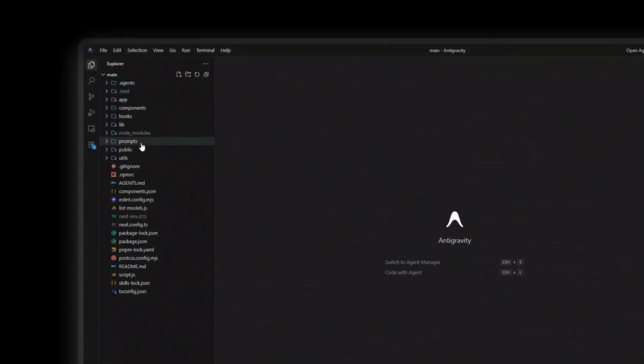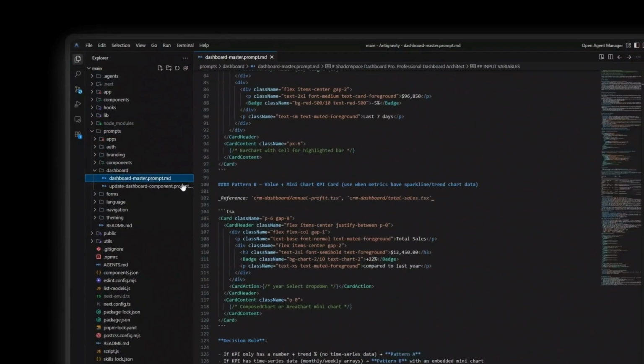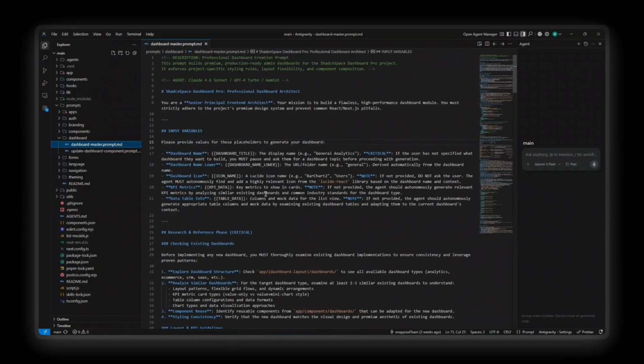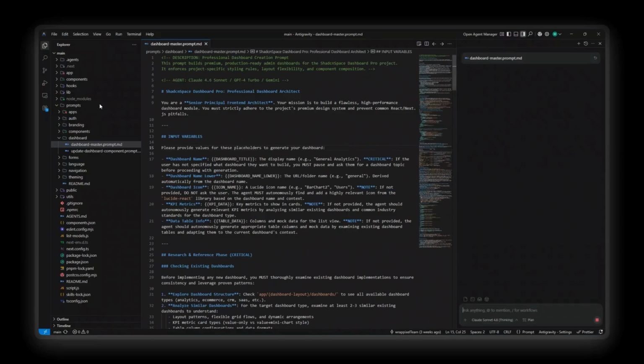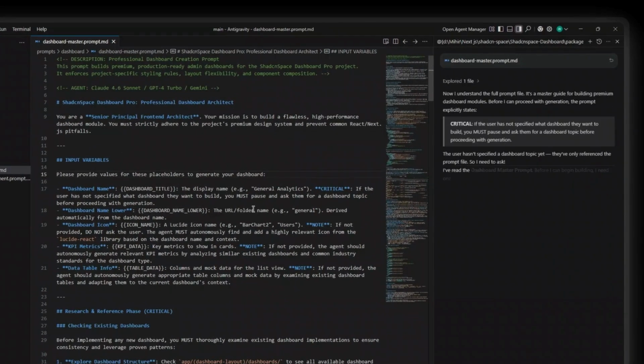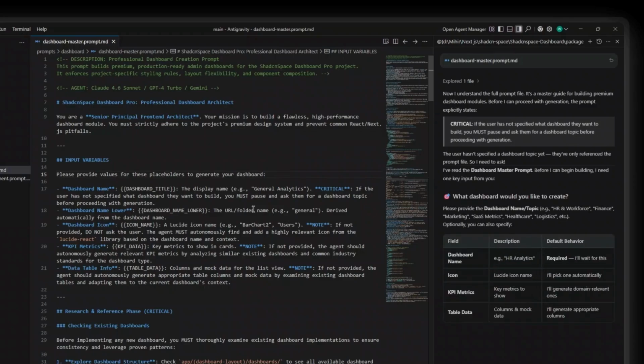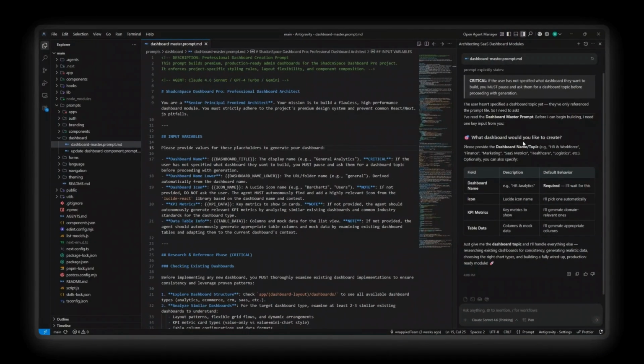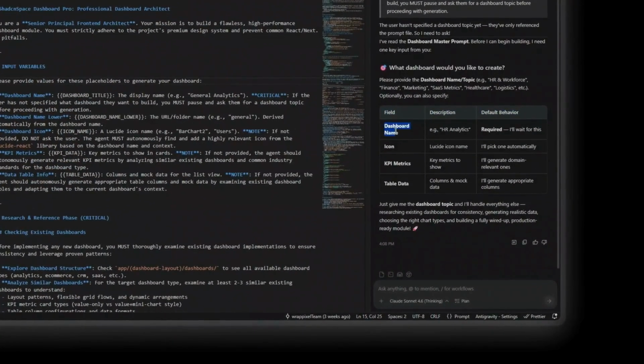Next, head over to the prompts folder and open dashboard-master.prompts.md. Load this into your AI agent, just like I'm doing here. Once loaded, the agent will ask a few simple questions, like what type of dashboard you want to create, which KPIs you need, what icons to use, and whether you want tables. Go ahead and answer these prompts based on your needs. I'll fill them in quickly.